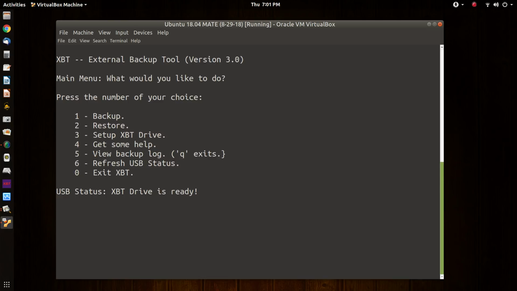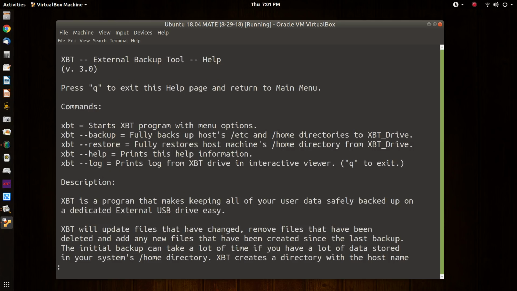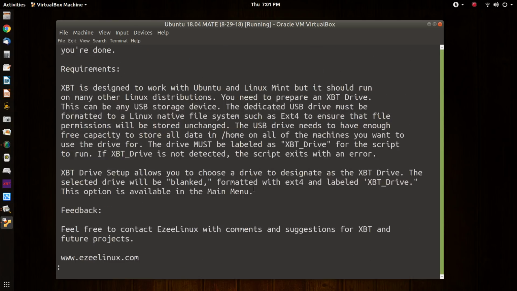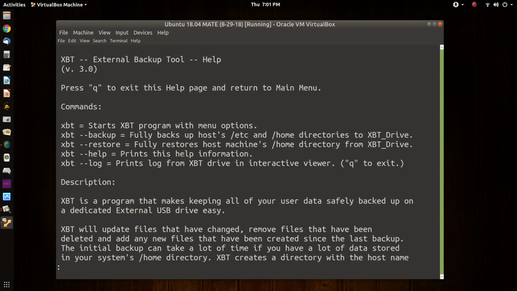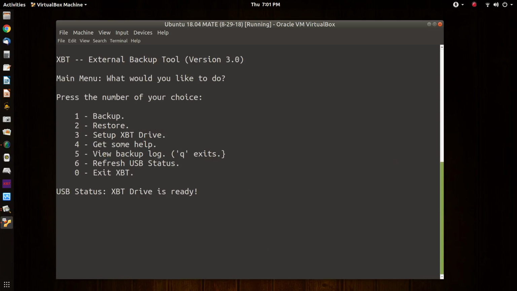So we can go through some more of the different things in here. Of course, we have the help menu, so just press 4 to get that, and this gives you kind of a basic rundown of how the program works. And right up here up top, you'll see that we have commands that you can run from a terminal. So XBT can be run in a terminal as a standalone application. So let me show you how that works real quick. So we've already pretty much gone through everything. We've viewed the backup log. We've gotten help. Q exits that. And then we can exit XBT by hitting 0.